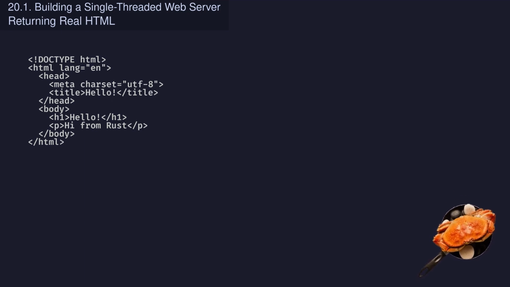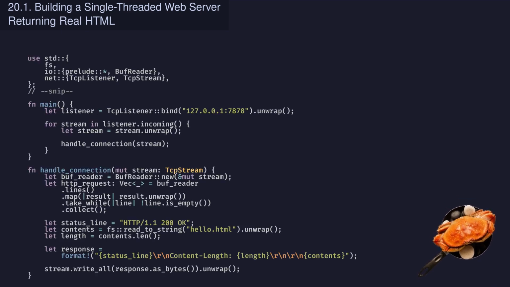This is a minimal HTML5 document with a heading and some text. To return this from the server when a request is received, we'll modify handle_connection as shown in Listing 20-5 to read the HTML file, add it to the response as a body, and send it. File name: src/main.rs. Listing 20-5: sending the contents of hello.html as the body of the response.